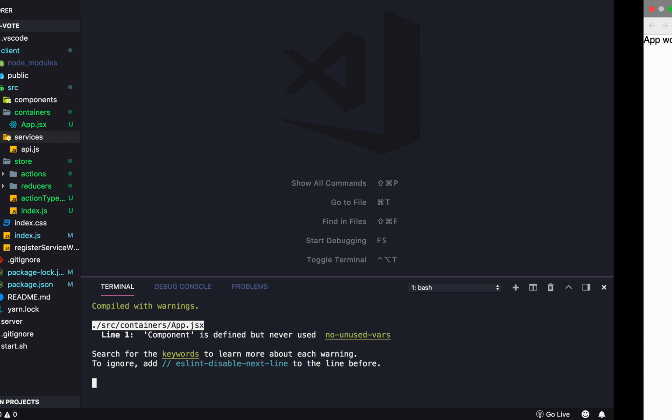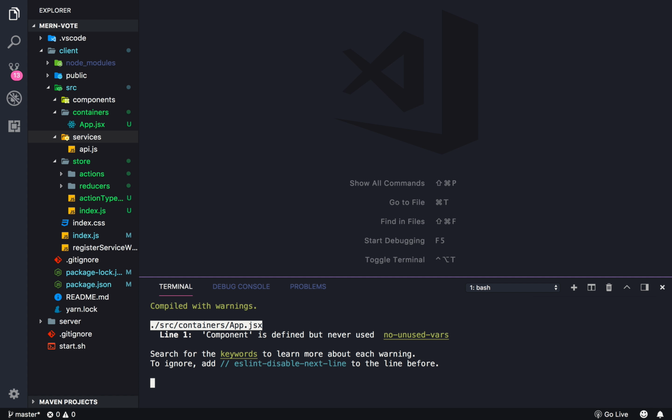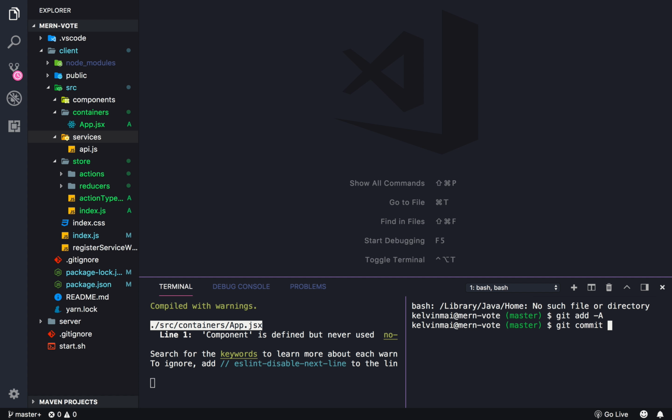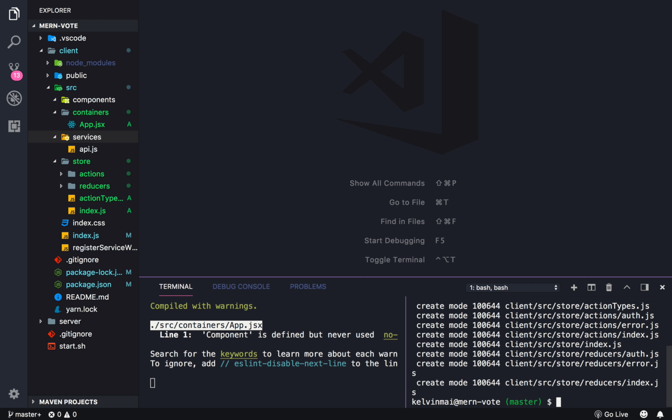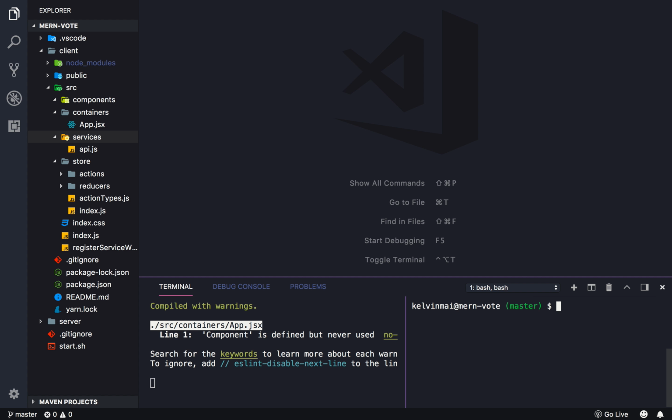Alright, cool. So let's see, where did we leave off? Let's make another terminal right now. And it looks like I didn't commit yet, so let's do that really quick. Git add, git commit, finish Redux setup. Looks good. And let's go into our client.